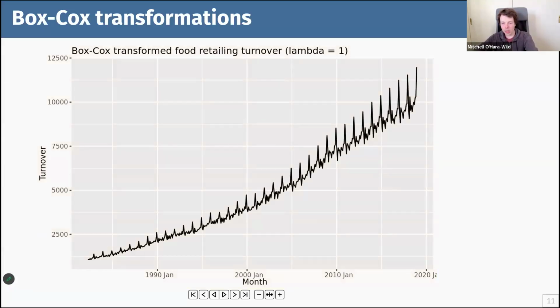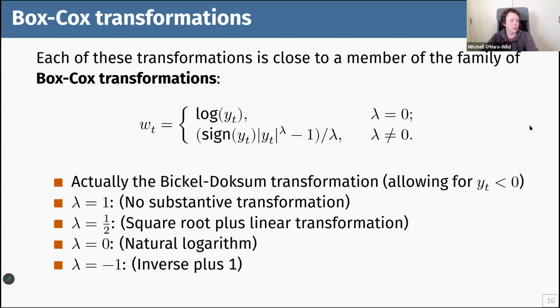So there's a question in the chat. When we use lambda equal to 0, is it the same as doing a log transformation? Yes, it's identical to a log transformation. And you can see that in the math here on the first row. When lambda is equal to 0, the resulting transformed data will be exactly equal to the log of the data.